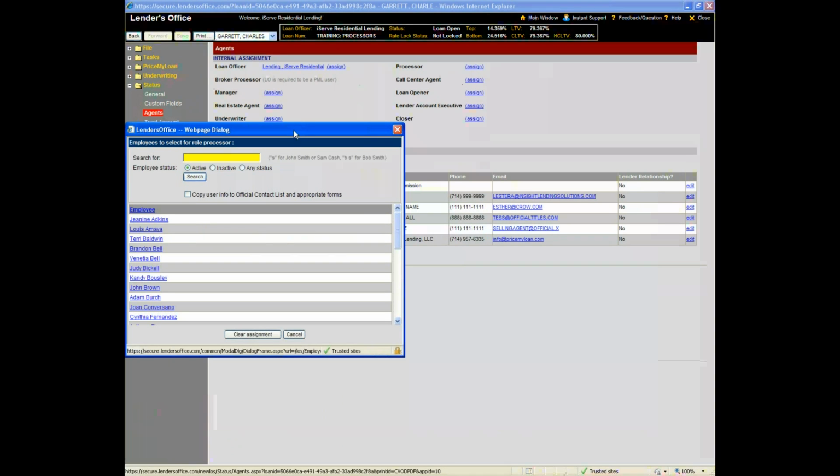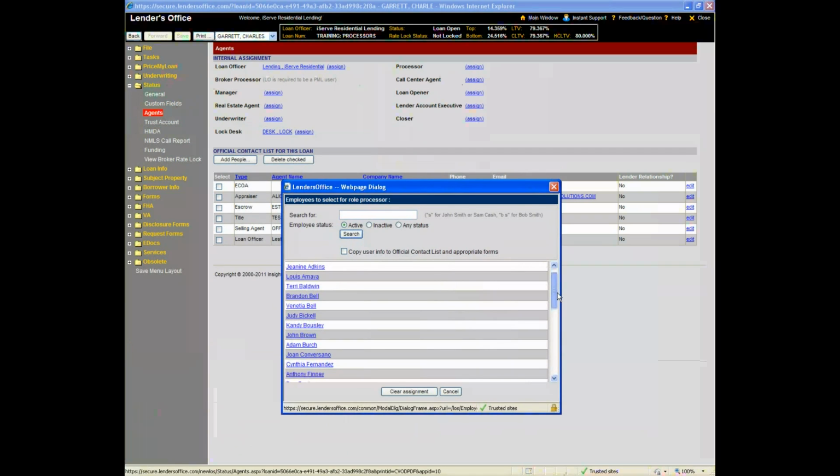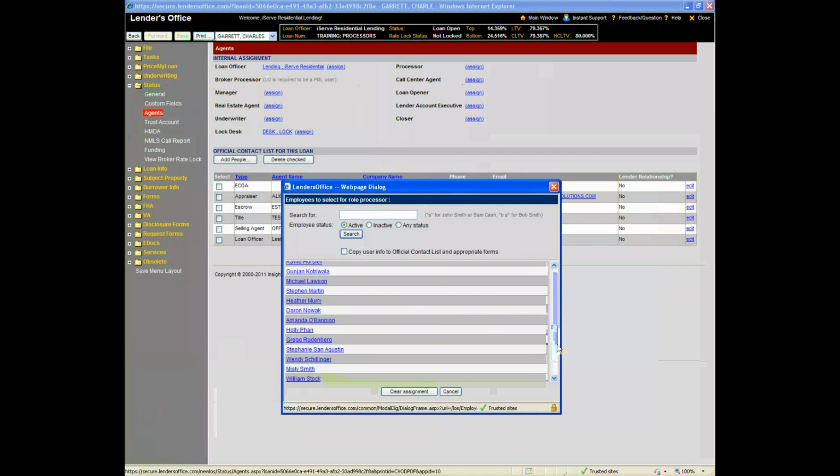Inside of the status folder, I'll click on the agents link. Now, at the bottom of the screen here, we have the official contact list for this loan. If I wanted to add a processor, I can assign a processor on the top here. And let's say if it was going to go to... well, I don't want to assign it to someone who doesn't want to see it. Hey, Michael, I'm just going to assign this to you real quick if that's okay.